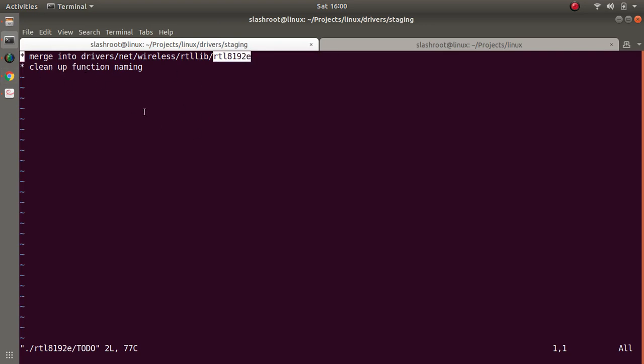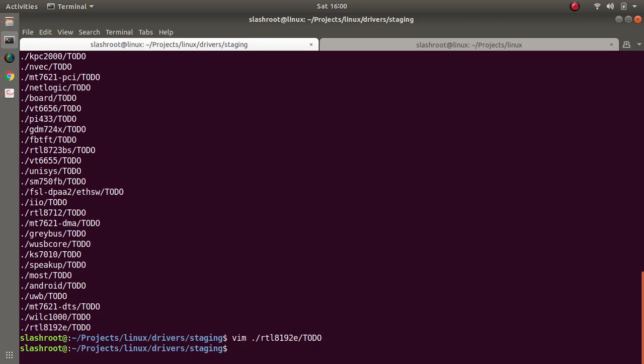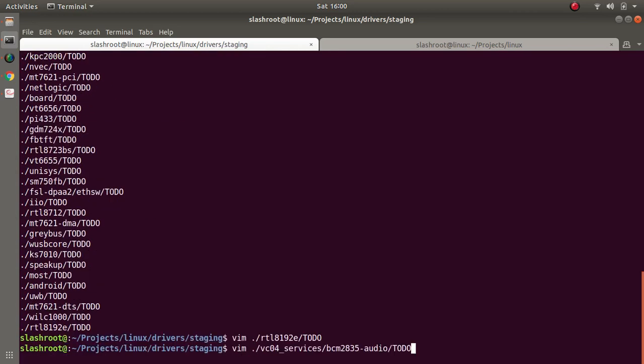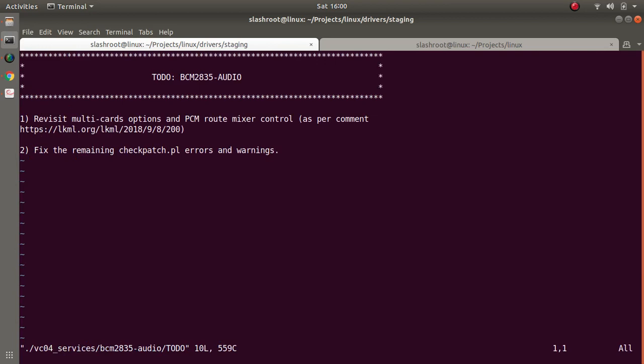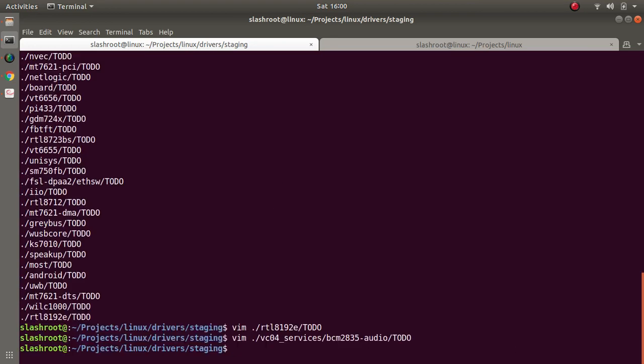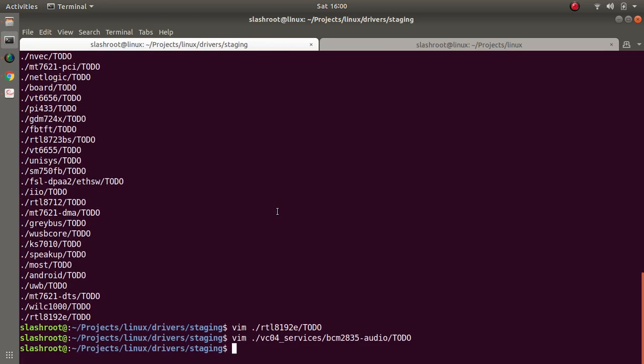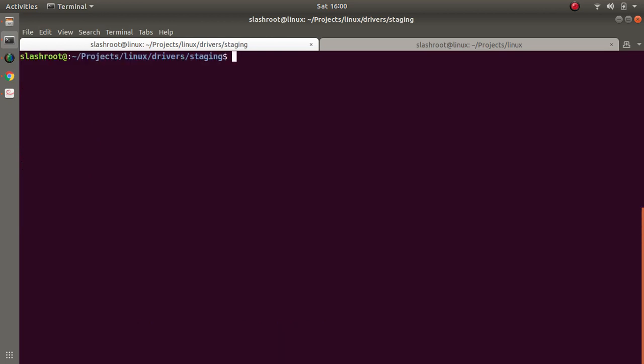And then clean up some naming conventions. So there will be a lot of TODO items. You can select one of those randomly, and here he needs to fix the warnings from the checkpatch stuff. You can go through each TODO, and whichever you find interesting and feasible, you can do it. Or else the other way to do it is to run checkpatch.